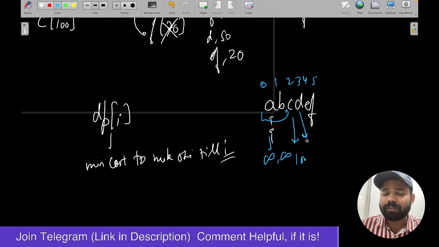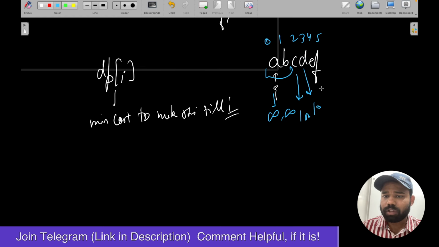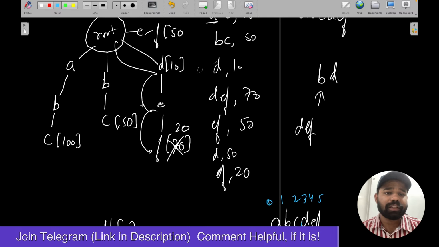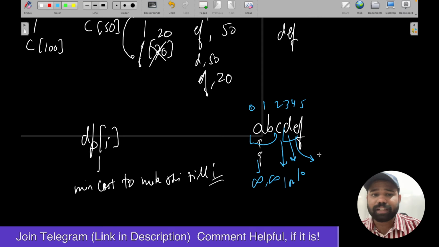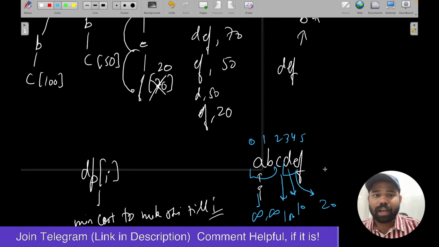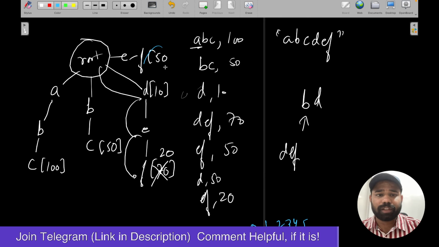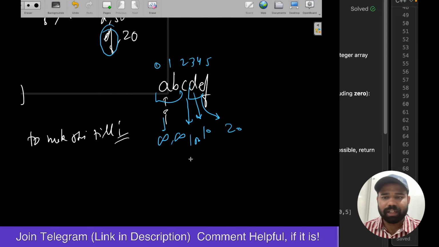Now for D it will say okay, it is 10. Now for E there is nothing, and for DE also there is nothing. Then for DEF there is something which is 20, and for EF it's 50. Oh sorry, actually I updated this EF here. This EF should be updated here, not here. It was DEF. Just a silly mistake I made.